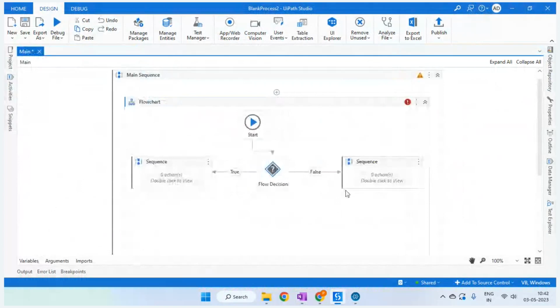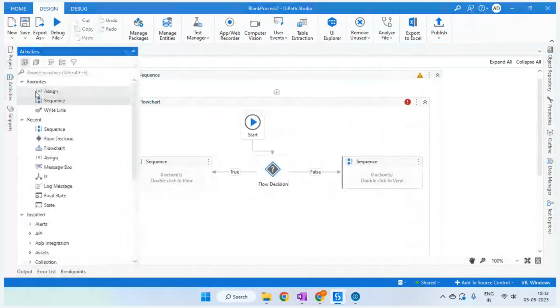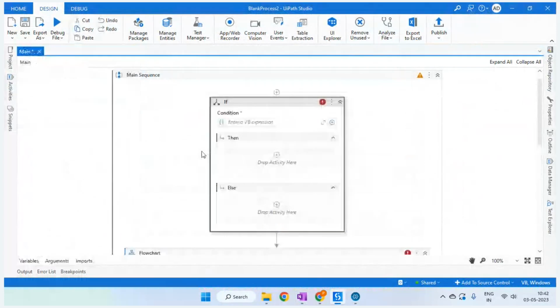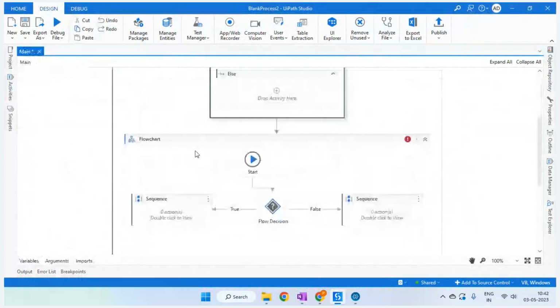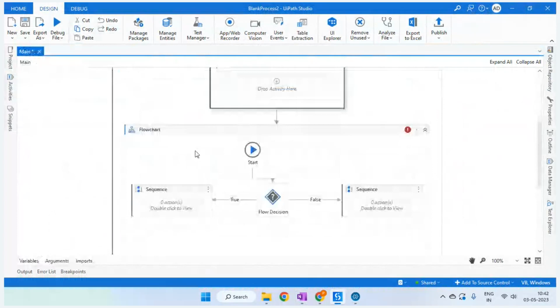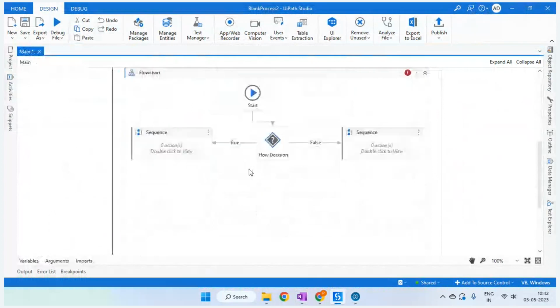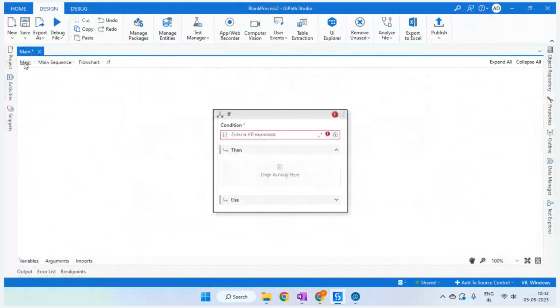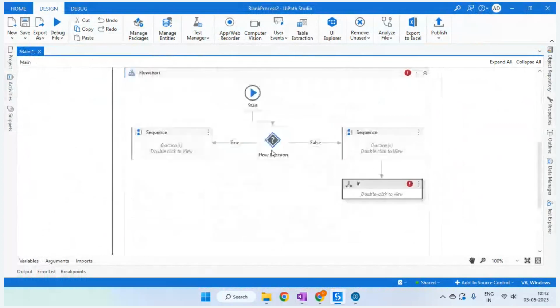The only difference is if the condition is in sequence, let us take the if condition as well. It means we can't use that flow decision directly in the sequence. We have to use it through the flowchart, right? Even the if condition, we can use it here in the flowchart. It doesn't have any problem. But the flow decision cannot be used inside of a sequence.